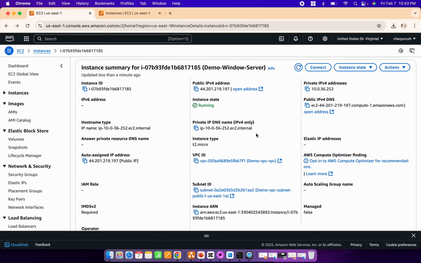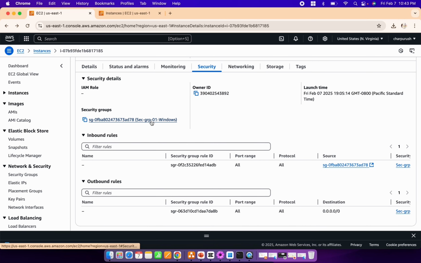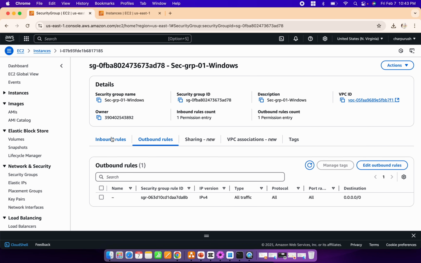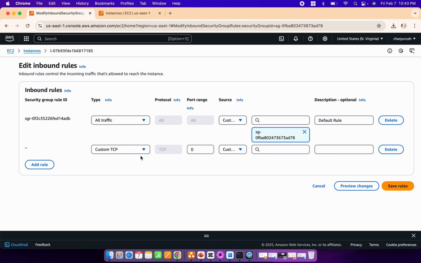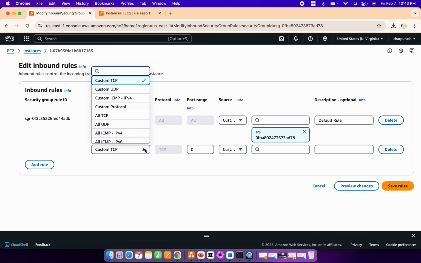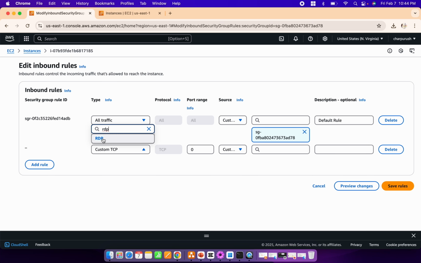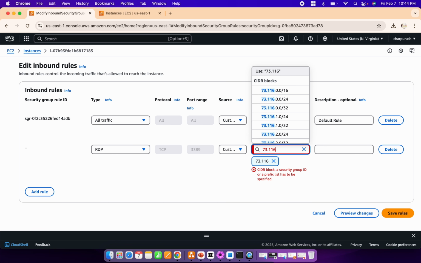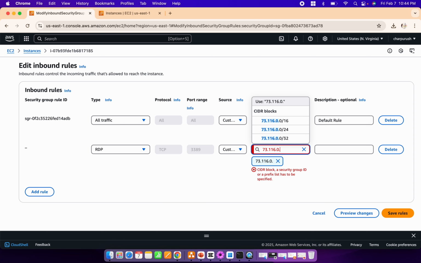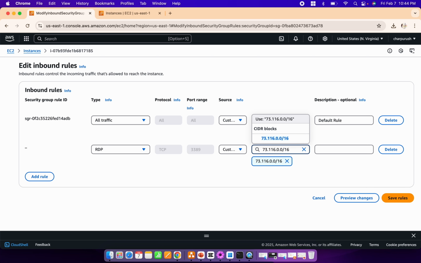Go to the demo Windows server, go to the security section and click on the security group. Click on the inbound rules and click on edit inbound rules. There is an option to add a rule. Click on add rule and select RDP as the type of traffic and select the port range. Set the source to 73.116.0.0/16 and name this rule RDP. Click on Save Rules.